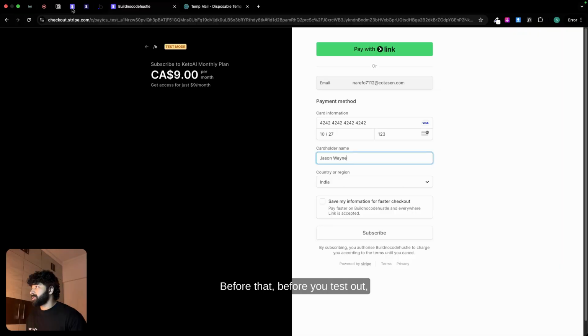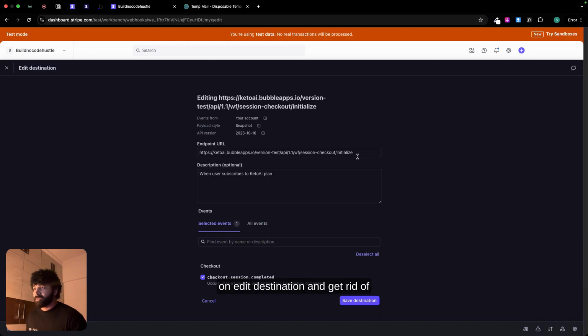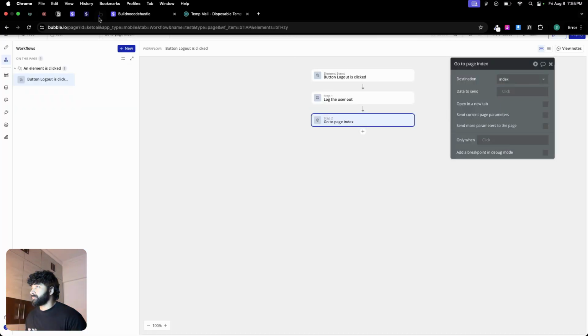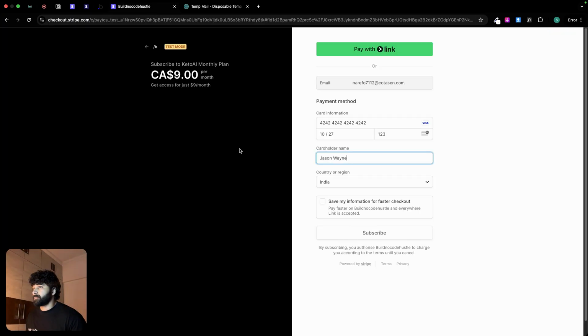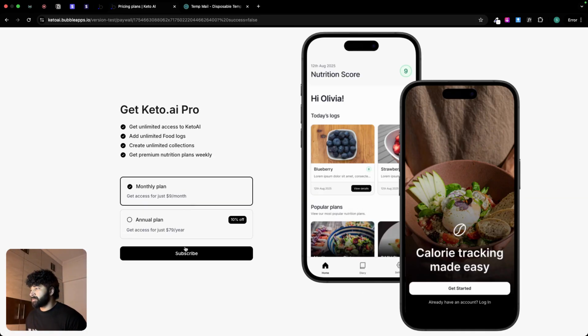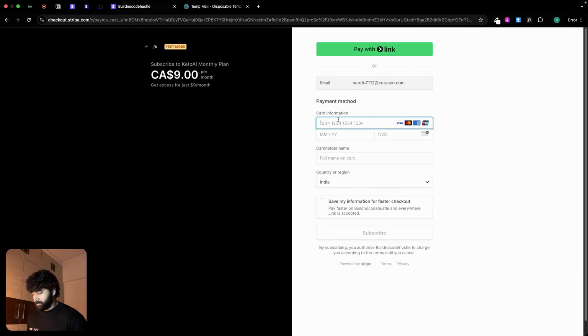Before you test this out, just head back to Stripe, click on edit destination and get rid of initialize and this slash and save. I'm just gonna redo it again. There you go.